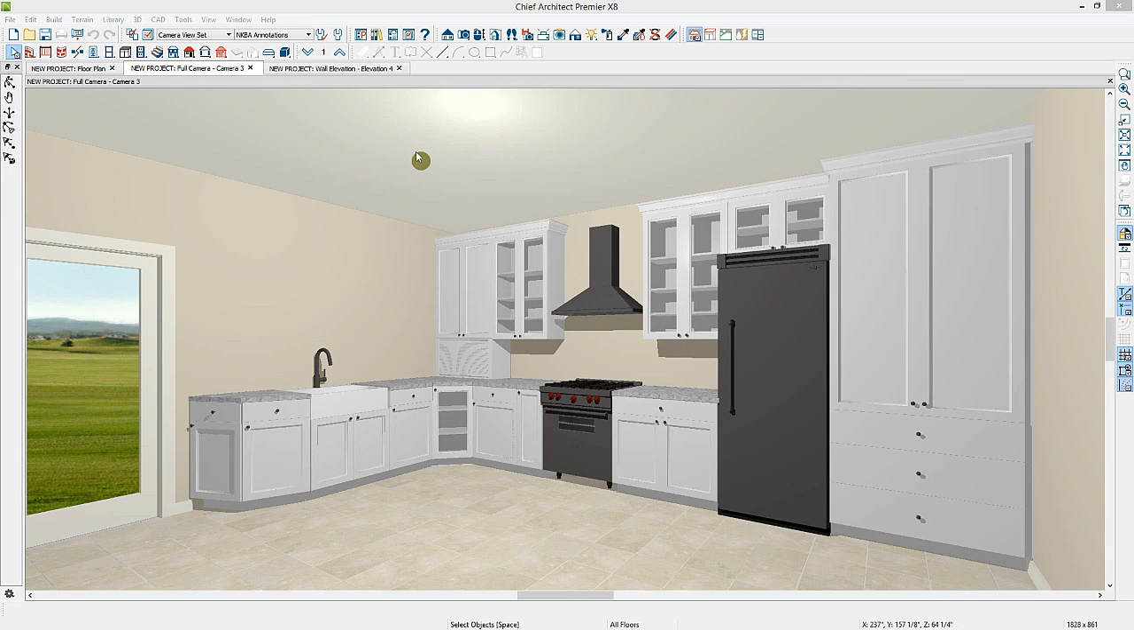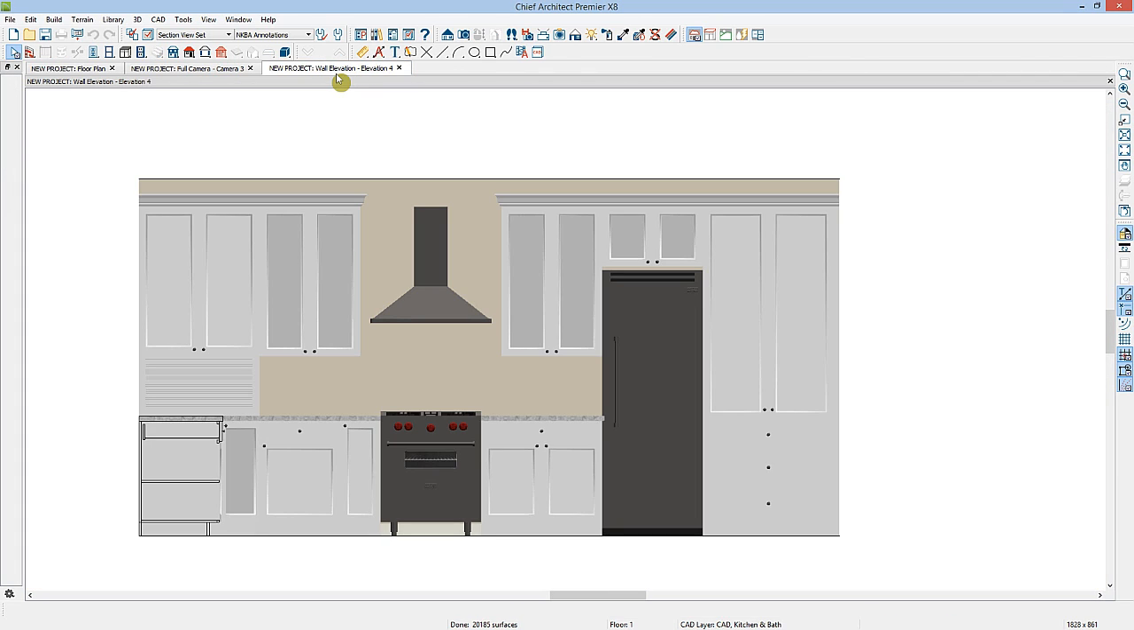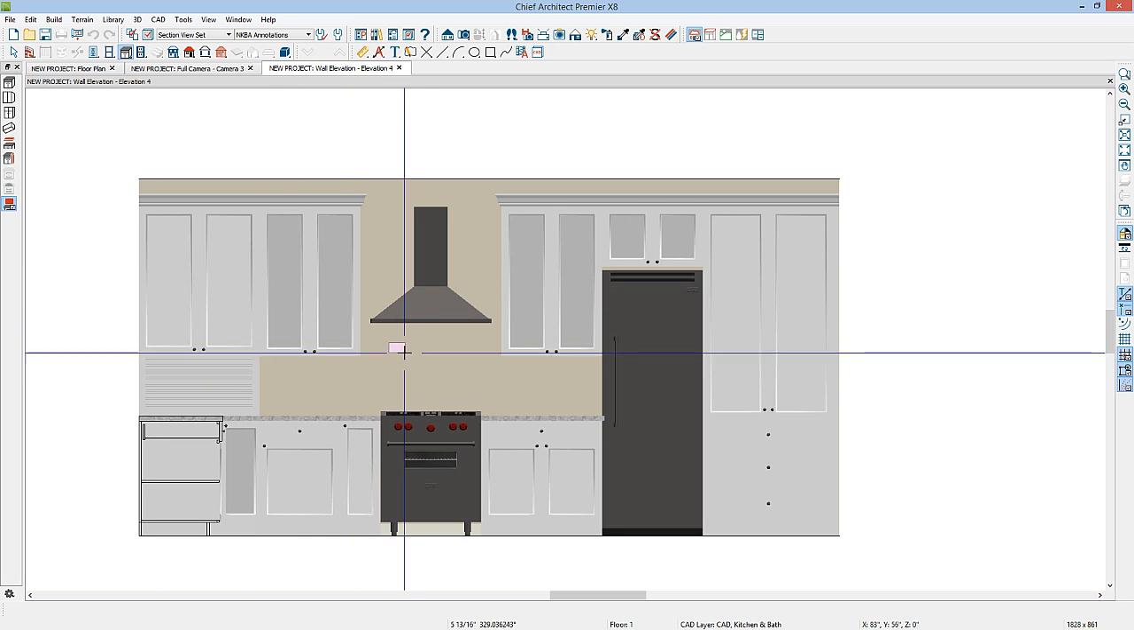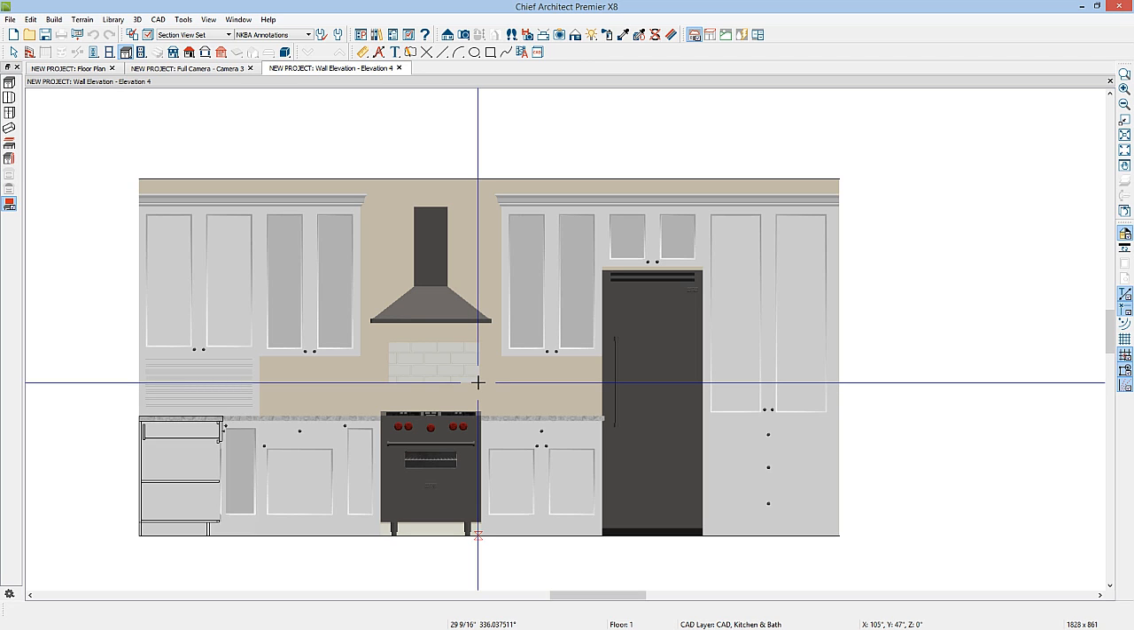To create a custom backsplash, we'll go to the wall elevation. Here in the wall elevation, we'll go back to the Cabinet Tools Parent tool and use the Custom Backsplash tool. This tool works 2 different ways. With this tool active, I can click and drag to form a rectangular backsplash.